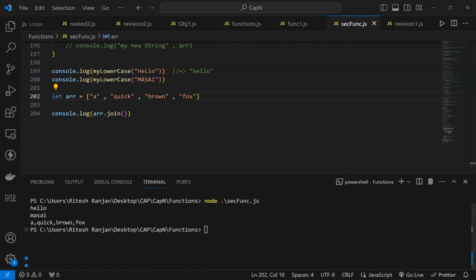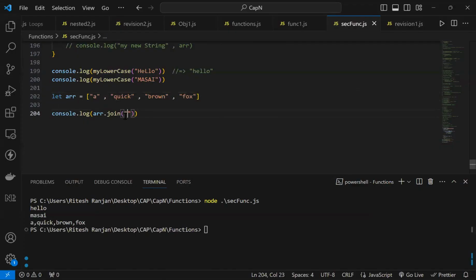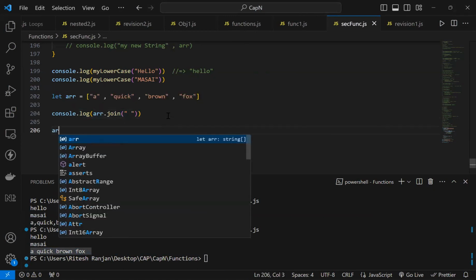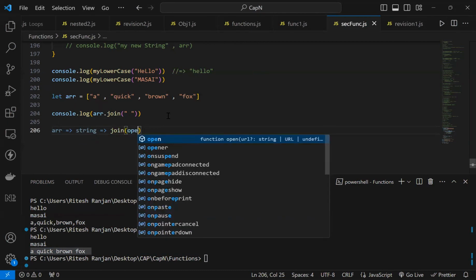Now, let's say we have to have it with a space. How can we do this? I mean, basically, we'll need to add a string with a space, right? So in here, let's say I'm adding a string with a space. Let's see what happens. If I run node secondary functions, I'm getting a string with spaces, right? Just like we used split for converting a string into an array, similarly for converting an array into a string, we have a function that is called join. So if you have to convert an array to a string, you can go for join with whatever operator you want.